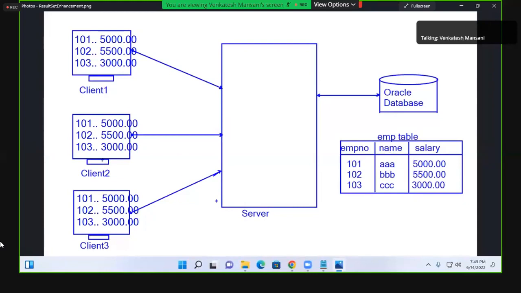Okay. Three types of result sets are there. What I am going to explain now: what is the difference between insensitive and sensitive? That I am going to explain. But insensitive and sensitive, by default, is forward only. Whatever you studied in the previous program, that result set is type forward only. Now I am going to show the difference between sensitive and insensitive.